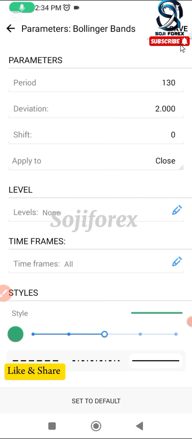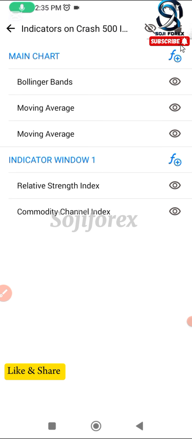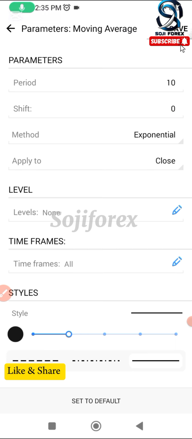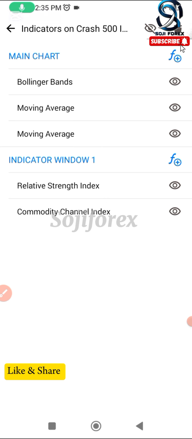So here is my special Bollinger Band setting. As you can see, the period is 130. The deviation is 2.0. The shift is 0. You apply it to close. So this is the Bollinger Band I use for my trading. And the moving average is period 10. The shift is 0. Method is exponential. You apply to close. And the second moving average is period 25. So you can do all of these settings.